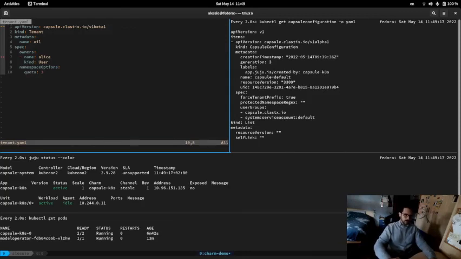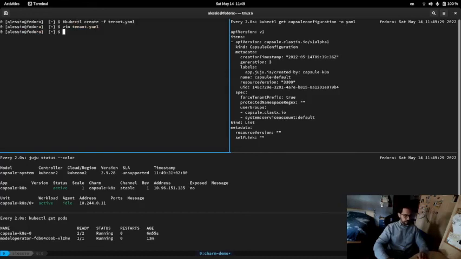So what does it mean? It means that the users inside the oil tenant can create at most 3 namespaces. So let's give the command. Okay, the oil tenant has been created, so we can check this now. kubectl get tnt.